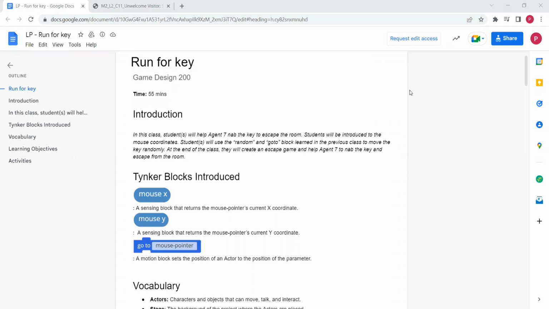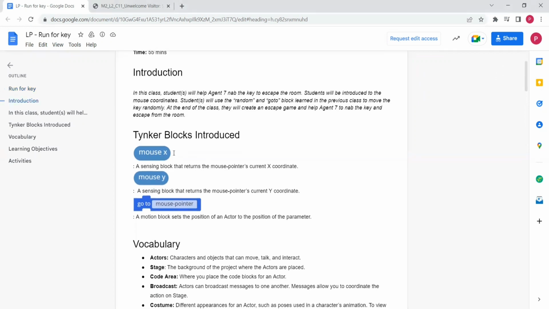and escape the room. The blocks we have used in this class are mouse X, which is a sensing block that returns the mouse pointer's current X coordinate. Similarly, mouse Y is also a sensing block that returns the mouse pointer's current Y coordinate. We have the go to mouse pointer block, which is a motion block, and it sets the position of an actor to the position of the selected parameter.